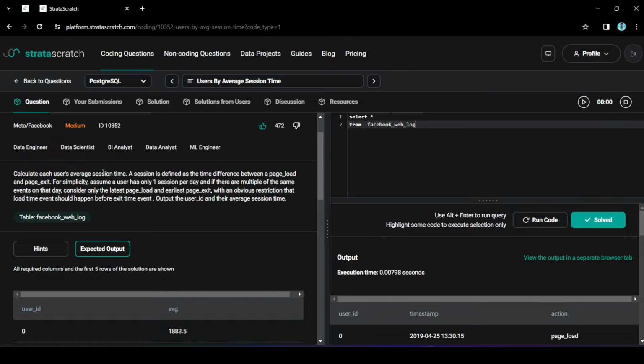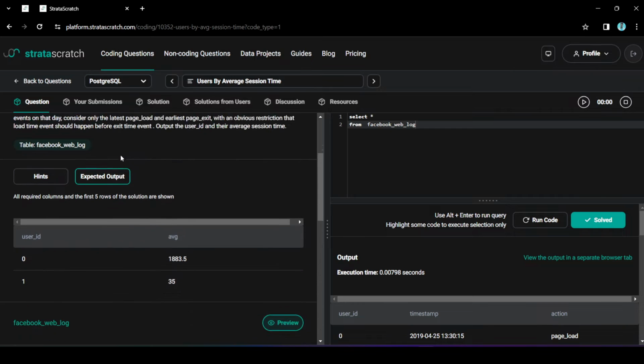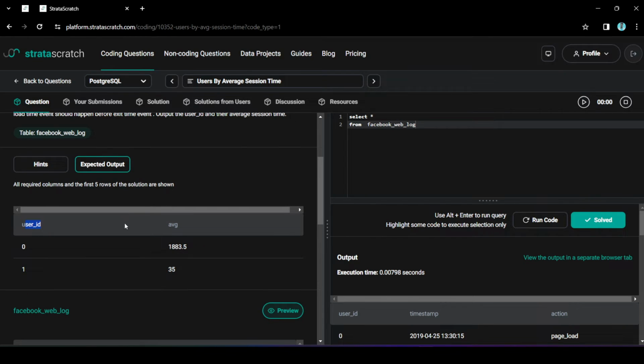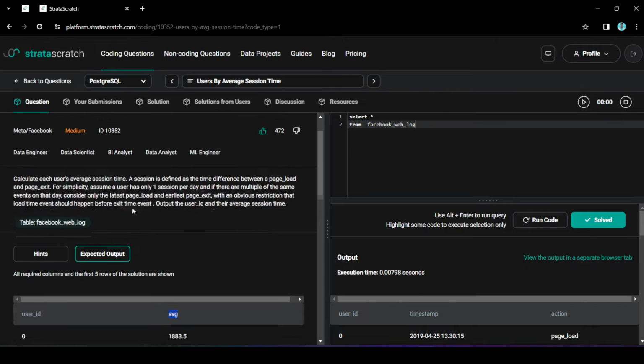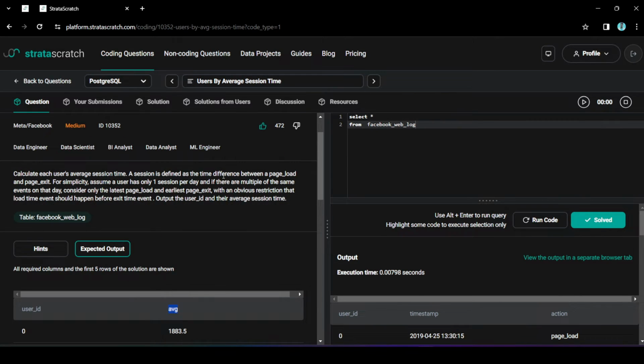Now let's have a look at the problem statement. Calculate each user's average session time. Okay, so for each user, we need to calculate the average session time. So if we see in the output also, we have only two columns, that is user ID and average, right? And then a session is defined as the difference between a page load and the page exit.